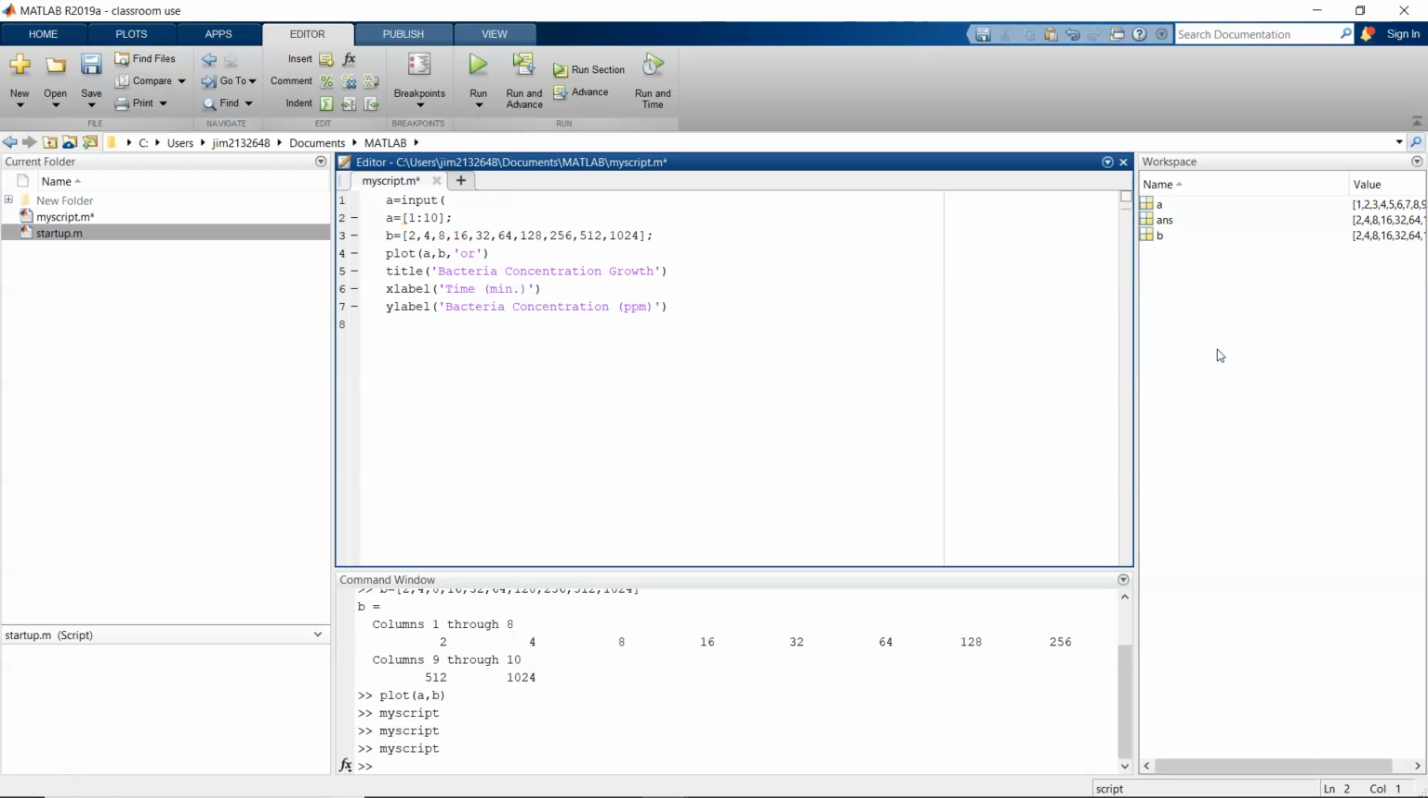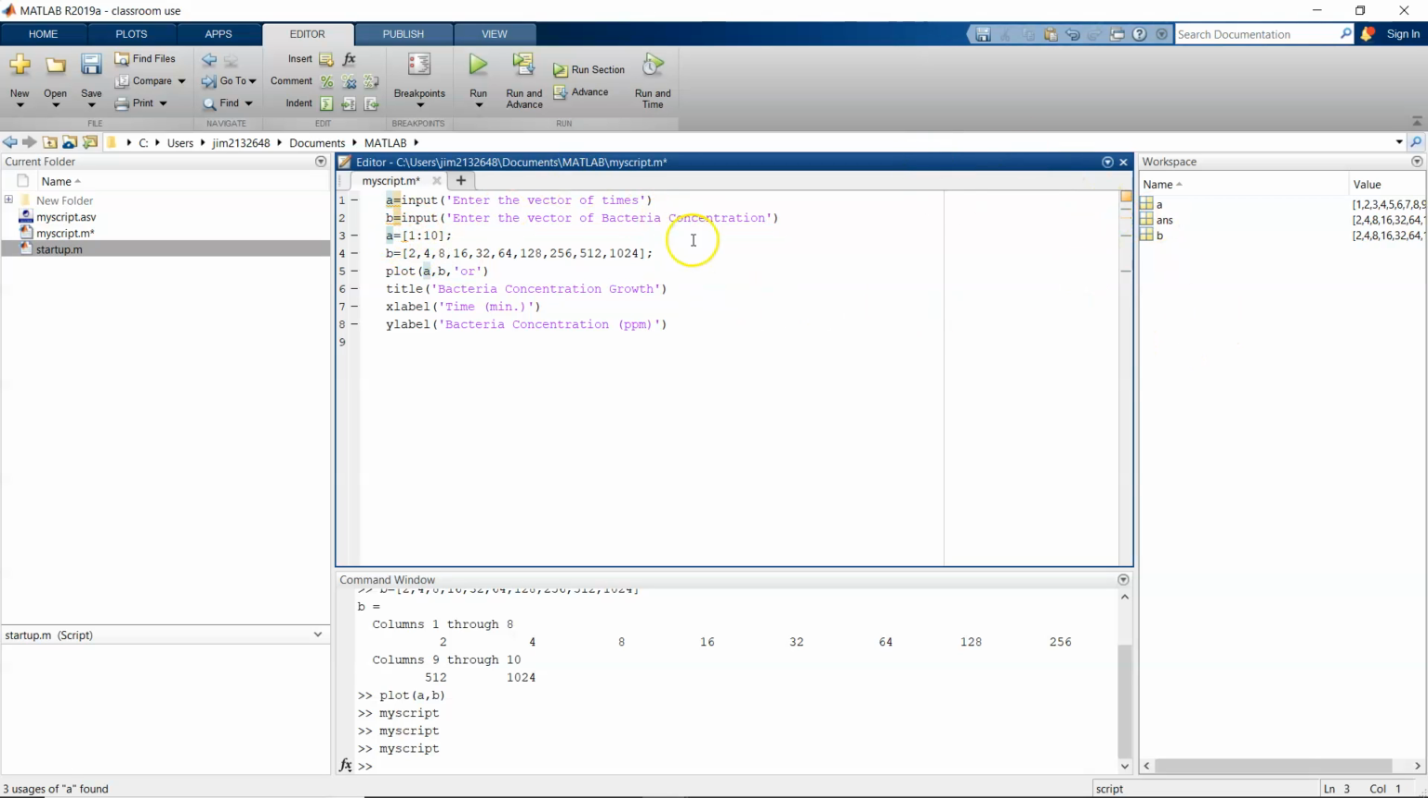Enter the time, vector of times, and then B equals. Okay. So now I'm the user. Somebody at a keyboard is going to enter this data. It's not going to be in the script anymore. I'm going to comment out the variable definitions here.